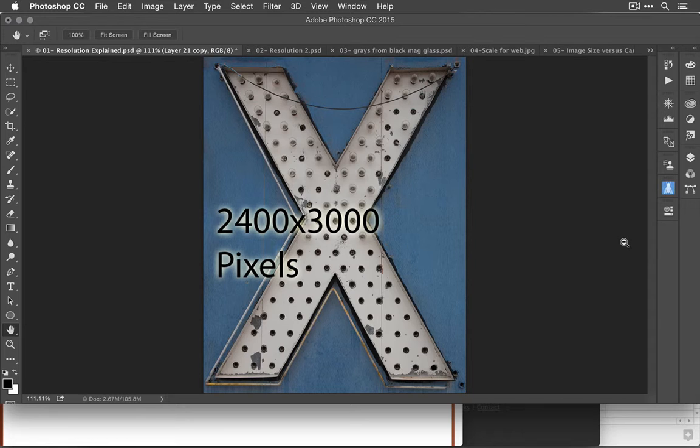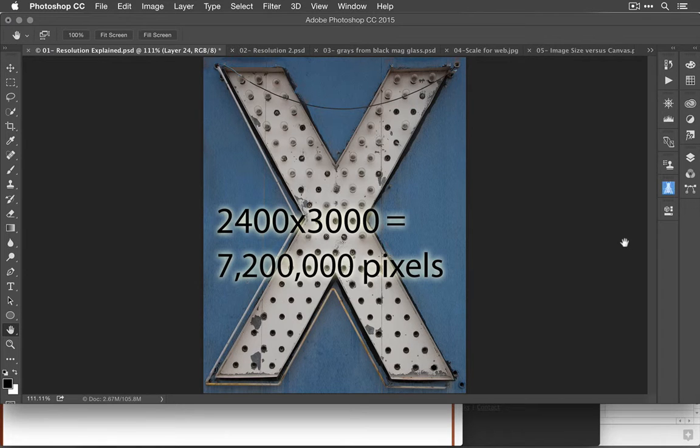Now there's another way of describing this, and that is if we simply do the math, multiply the width in pixels by the height in pixels, we would find out how many total pixels we have. In this case, we have 7.2 million pixels. Well, million pixels, it's actually known as megapixels. So when you hear of a digital camera having 16 megapixels, all it means is the width of the image in pixels multiplied by the height of the image in pixels. What's the total? In this case, we'd have 7.2 megapixels.